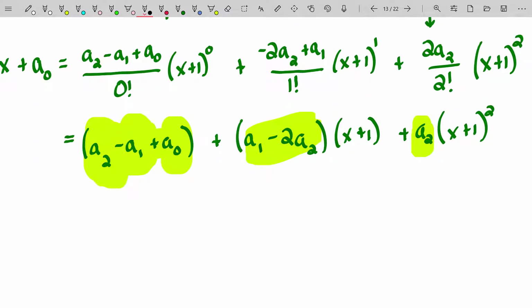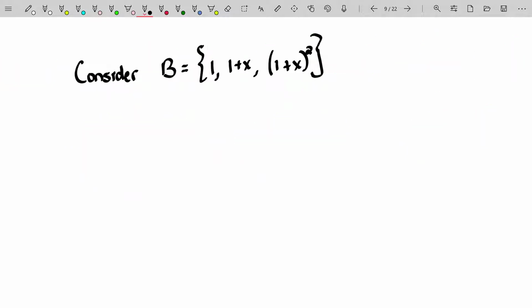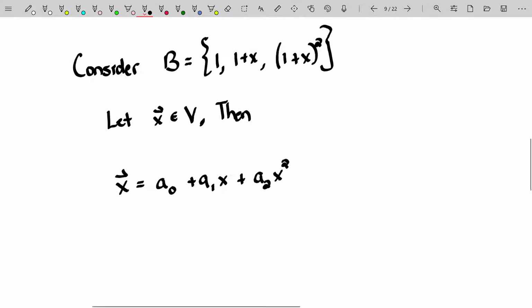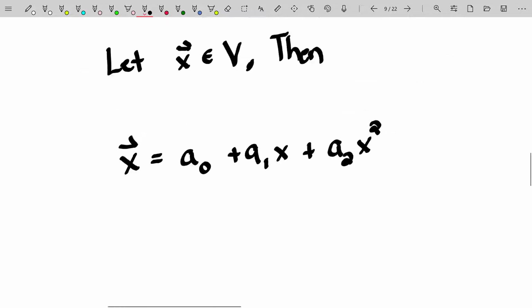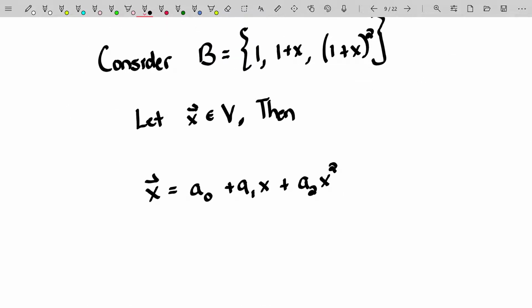So let me go back to our current work. So I could say, well, if somebody hands me a vector from V, they're likely not going to hand me a second degree polynomial that is already written as something times 1 plus something times 1 plus x plus something times 1 plus x squared.